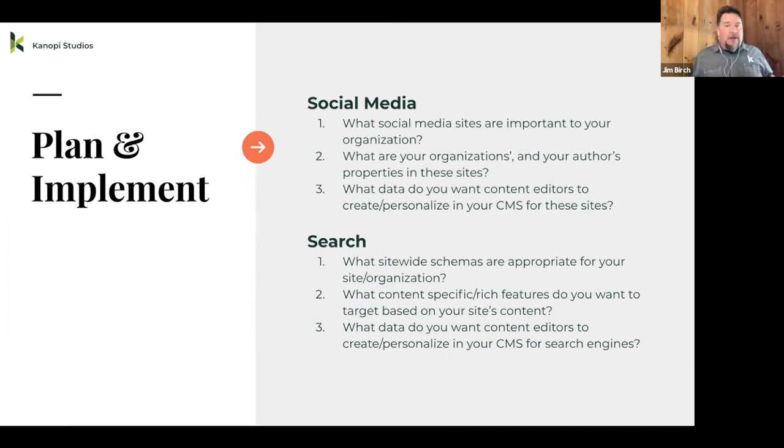what content-specific rich features do you want to target based on your site content? And then again, what do you want to have the editors be able to personalize on a piece of content by piece of content basis? We can make it as dialed in as we want to, or we can make it as generic as we want to when we do those things.